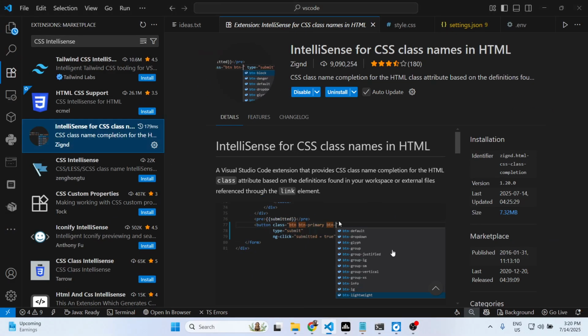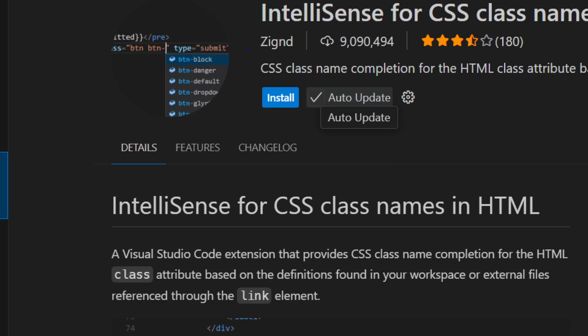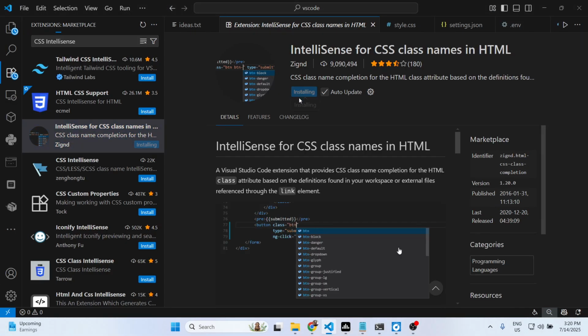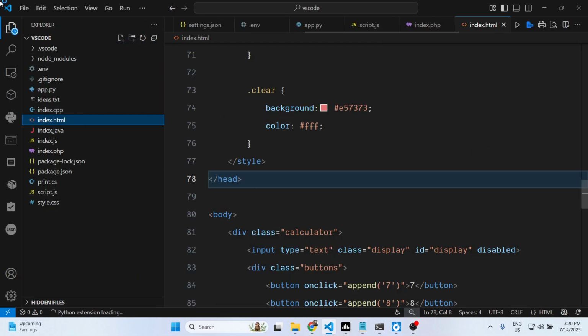directly inside your HTML code. So first of all, you just need to enable this extension by clicking the install button, and this will install this extension. After that, simply go to your HTML file here.